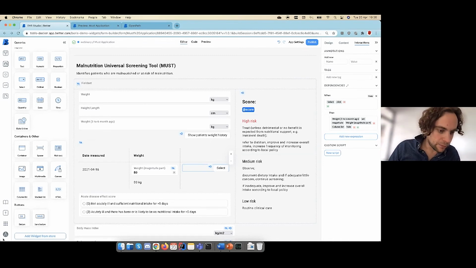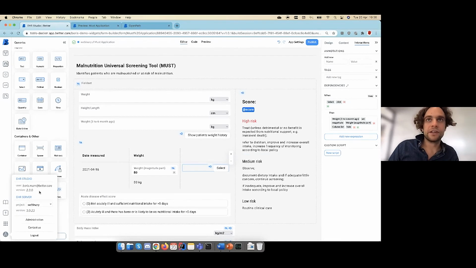That's why we have projects here. So you can have a development project, a testing project, and a production project. And then you simply move these applications between them. So yeah, we offer you this.